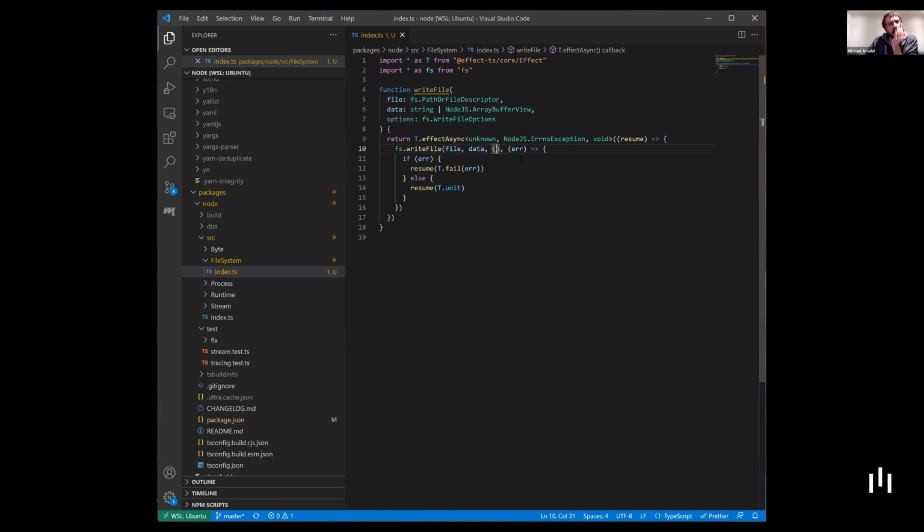Does anybody know how the abort signal actually works in Node.js? Is there a way I can trigger it without an abort controller? Is it like an event emitter or some sort of thing like that? Let me check it on Google.